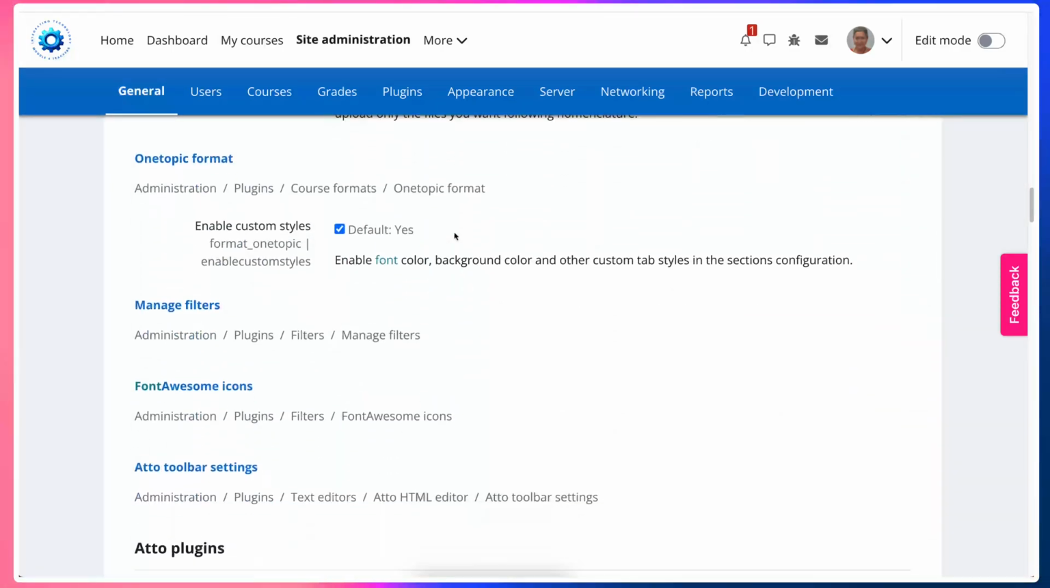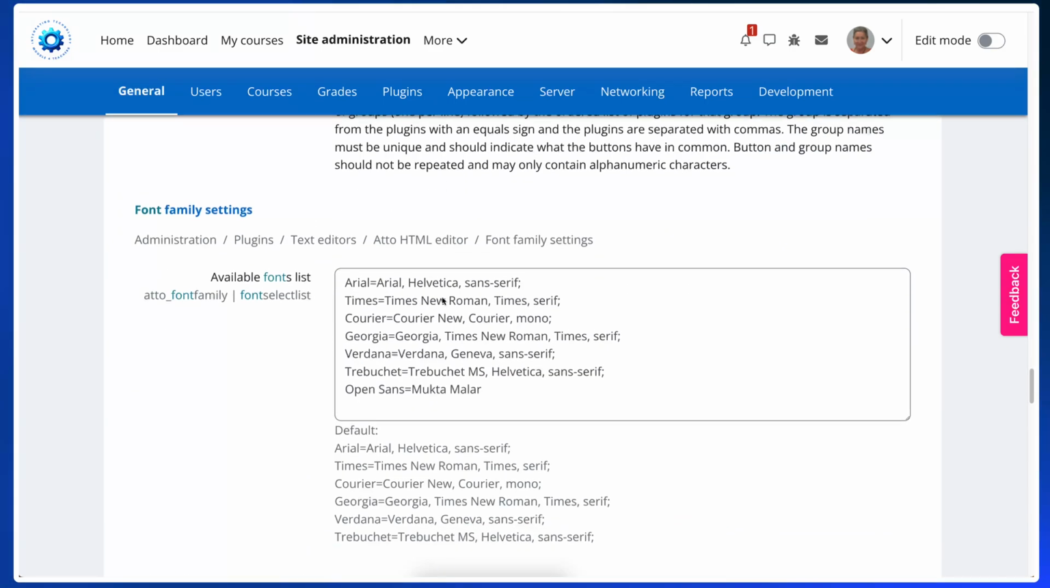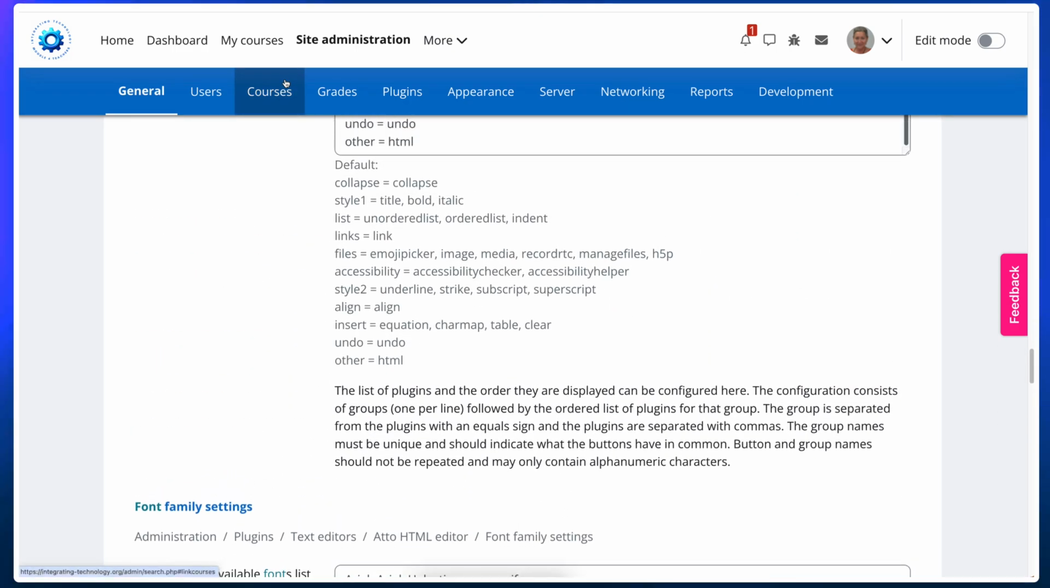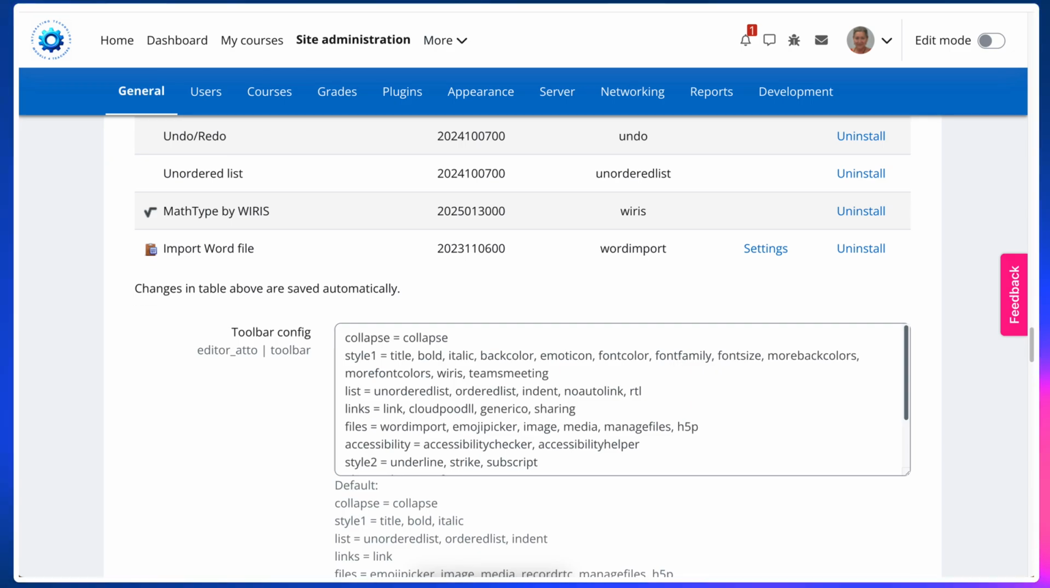So let's go back and see what we have here, if it picked it up or not. There, you can see that it's there. So we have that as well. And that's it. So let's try it out. We're on Atto, I believe. So let's go into Atto.